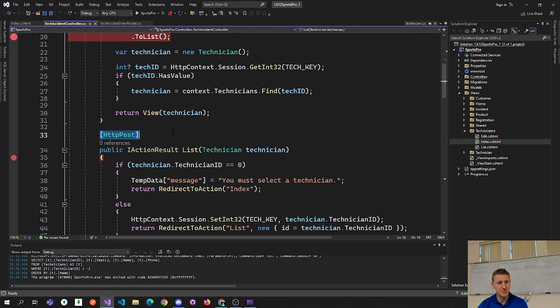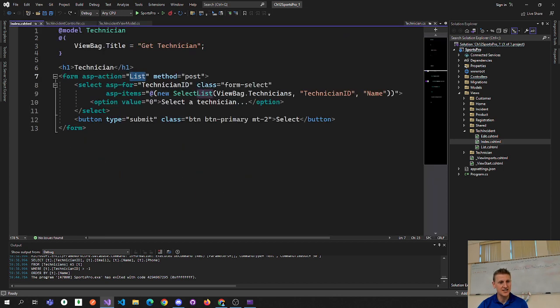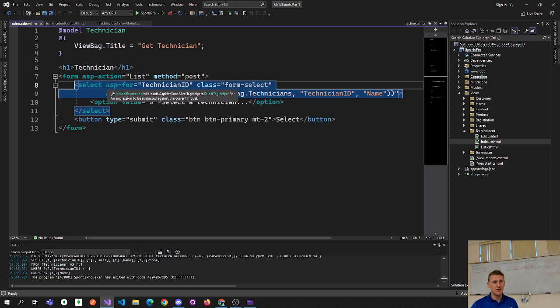Here's the post of the List action inside the TechIncident controller. So that's where we're going. We haven't really written this code yet. And here's our drop down.